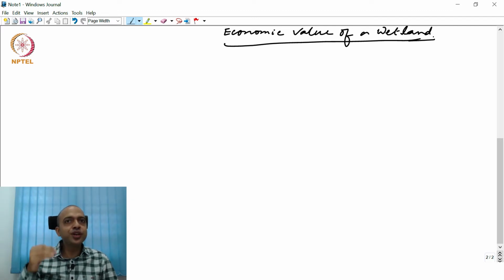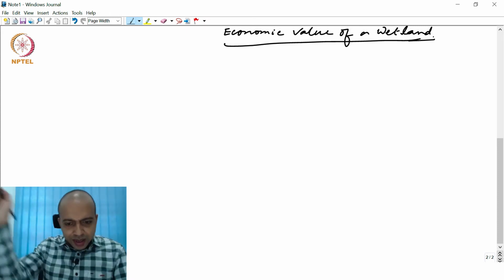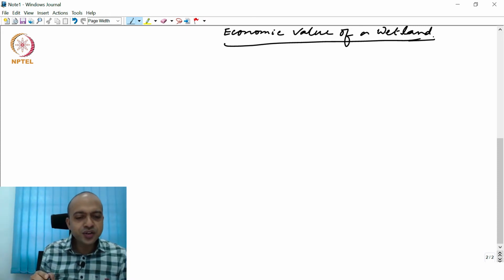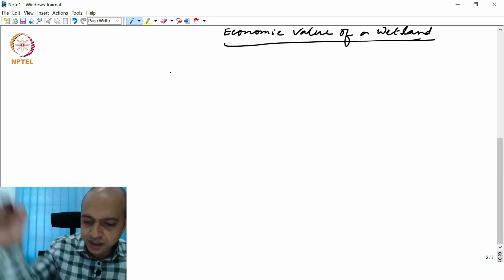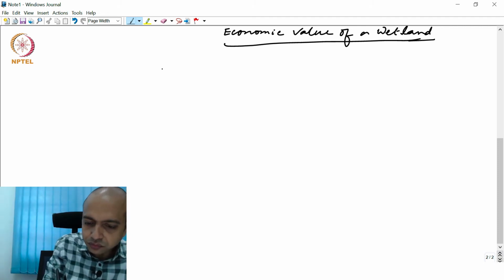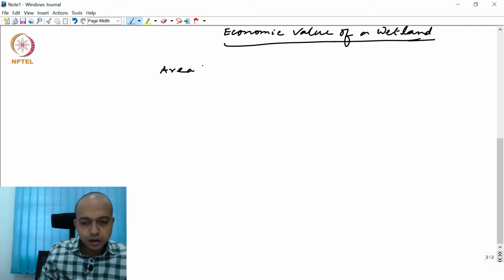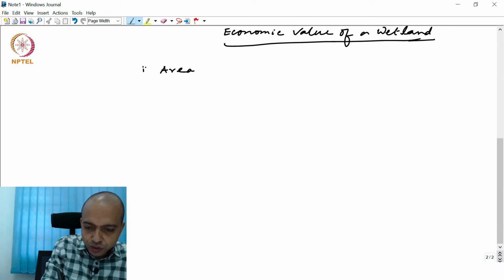In this case, we will describe the wetland as a sum of its different attributes, and then we will try to estimate the total willingness to pay for the wetland as a sum total of the WTP for its different attributes, right? So let us say that a wetland is characterized by 5 of such attributes. What is the first attribute? First attribute is, let's say, area of the wetland. Area, right? And this is, let's say, the first attribute.